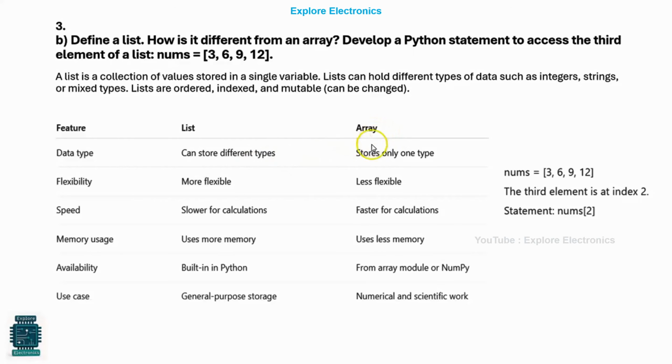And after that, an array is very less flexible because I can store only one type of data at a time. Clear? After that, a list is slower for calculations because different types of data are stored in a single list, which makes calculations very difficult. That's why it is slower for calculations. An array is faster for calculations because I have used only one type of data. A list uses more memory. Here it uses very less memory.